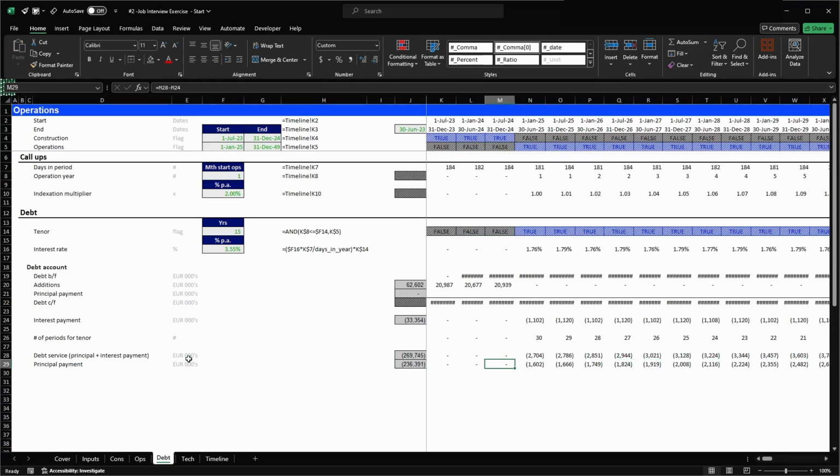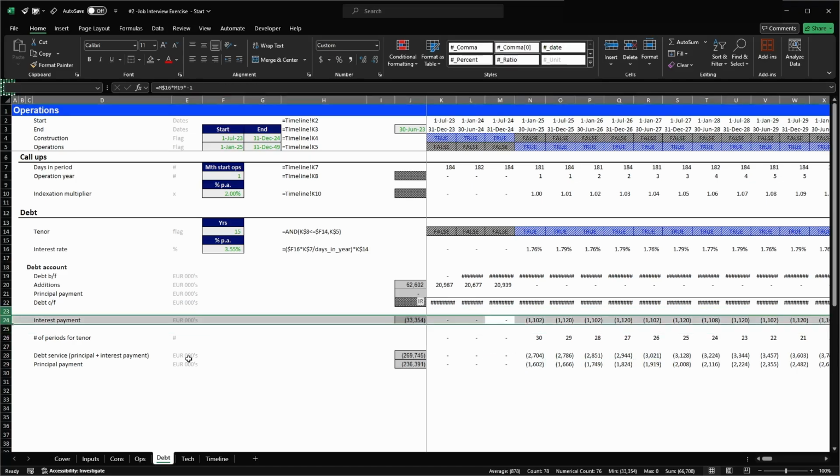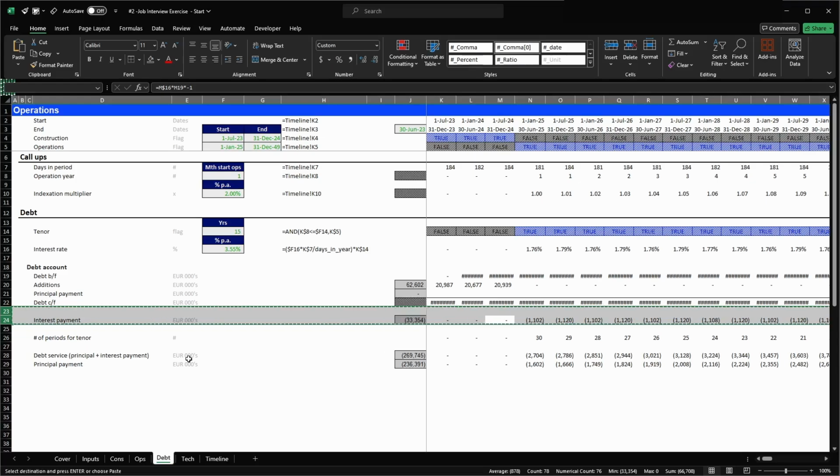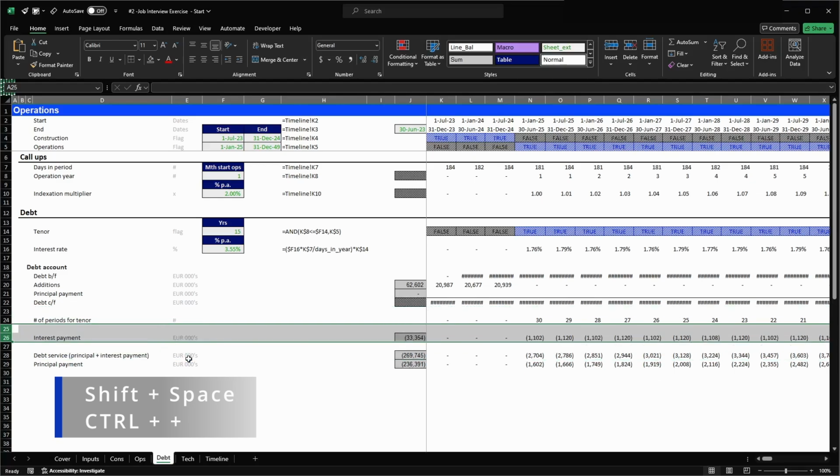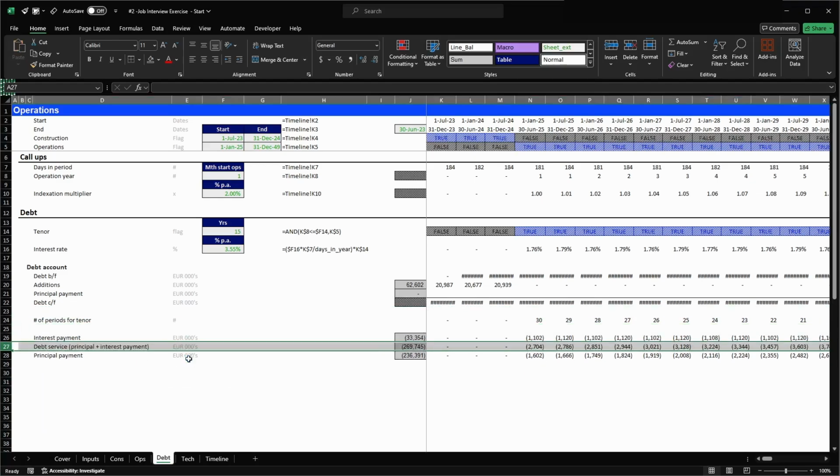Good. So we have everything. But the only thing I'm going to do is select these two rows with the interest payment. I'm going to press Ctrl X, cut, and paste over here. Shift space, Shift space, Ctrl plus. I'm going to delete this one here.